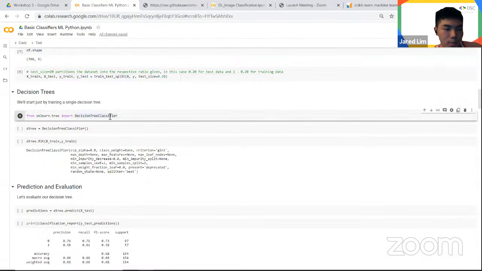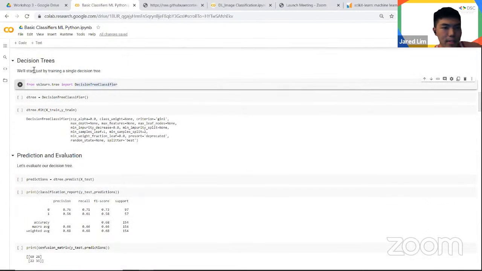Yeah. So we'll start with the decision tree model. So we just have to, from sklearn.tree, import the DecisionTreeClassifier.